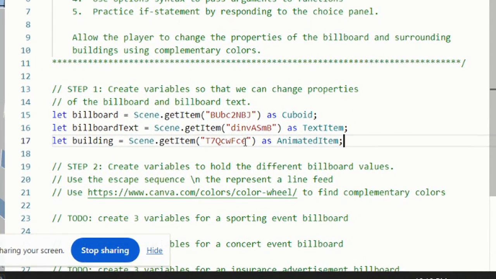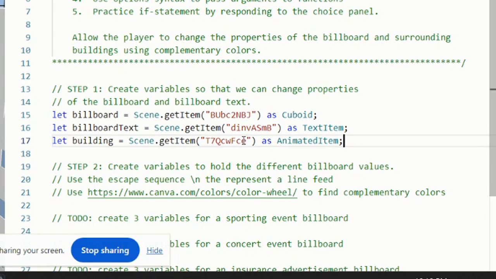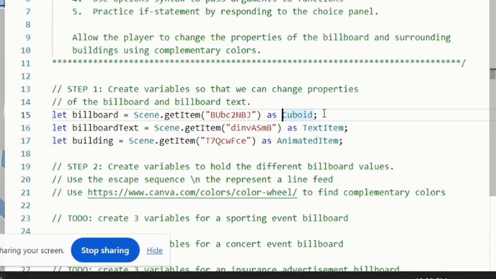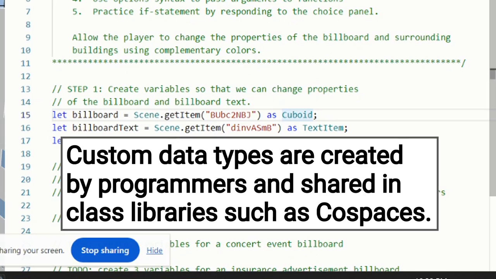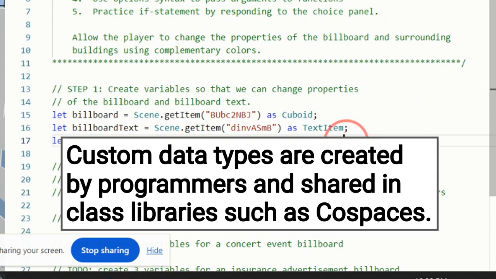Okay, so this is a little different than the variables that we've been working with. The variables that we've worked on to learn JavaScript were all primitive variables, and those are things like booleans, integers, strings. They all come with the language. But these are variables of data types like cuboid, text item, animated item. These are all custom data types. And the reason that we can have custom data types is somebody created those in a library. So all of these exist because they are part of the CoSpaces class library.